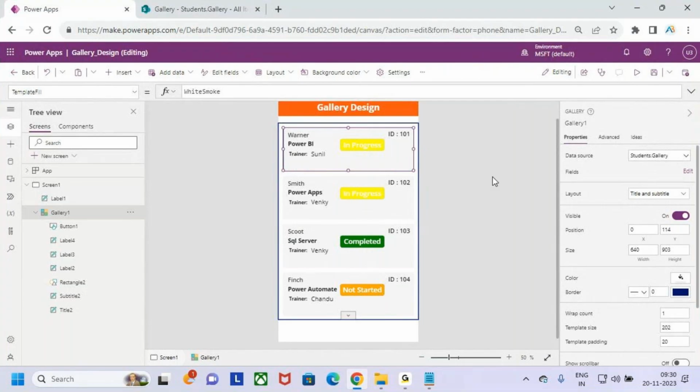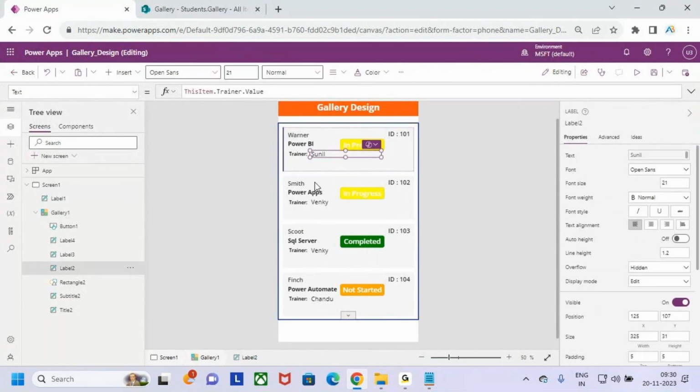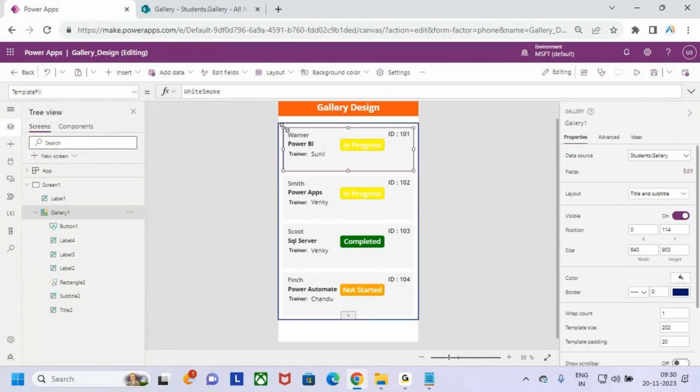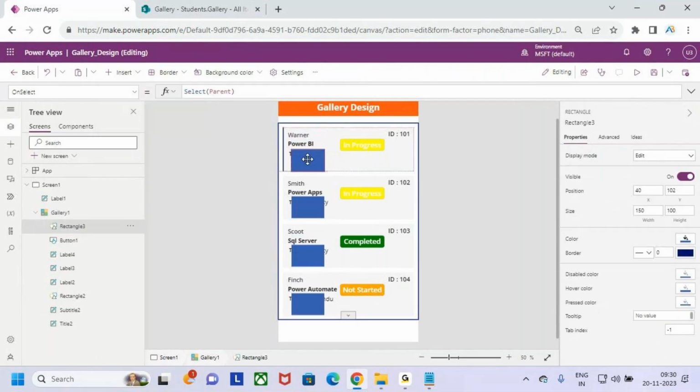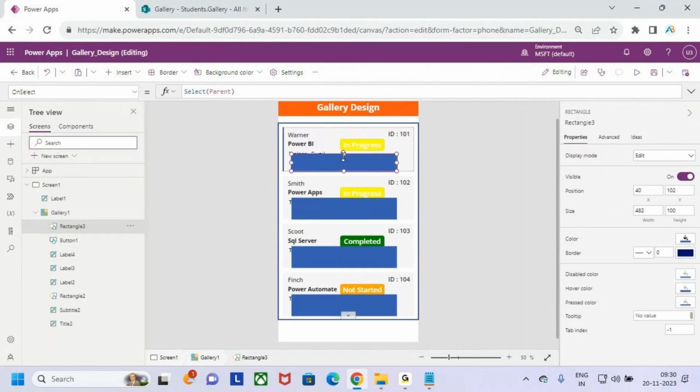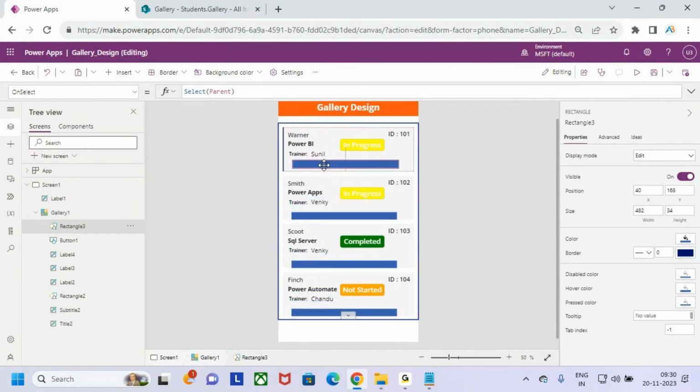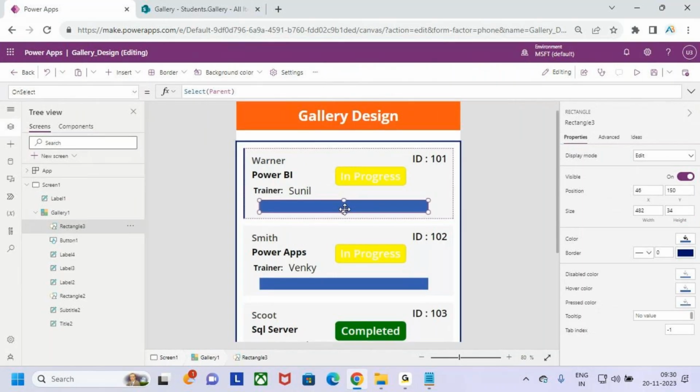Now how to do this customization? Select the gallery, edit the gallery. For this, I'm going to add one rectangular control, guys. Keep it here. Reduce some size. Keep it here. And keep the width as 500. Whatever the width is, you can keep. I'm keeping it as 500. And the height, let me keep it as 20.